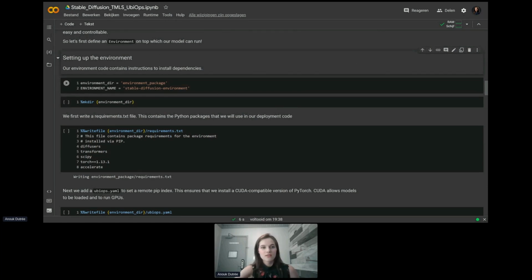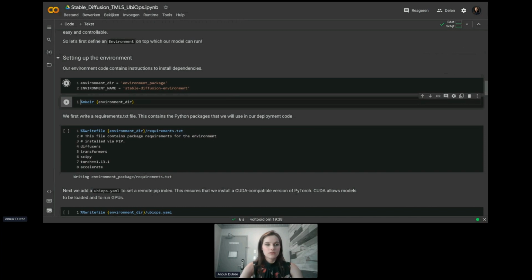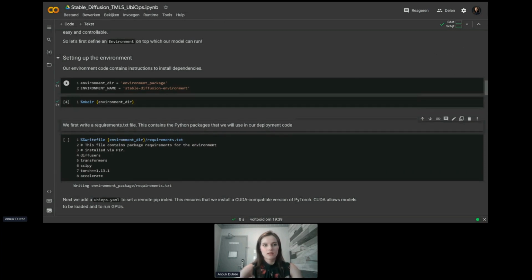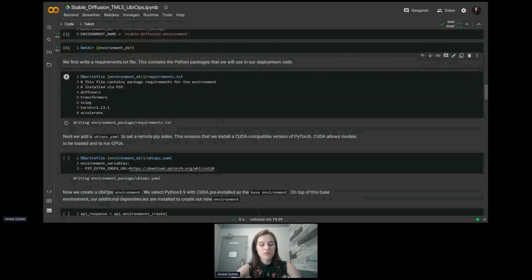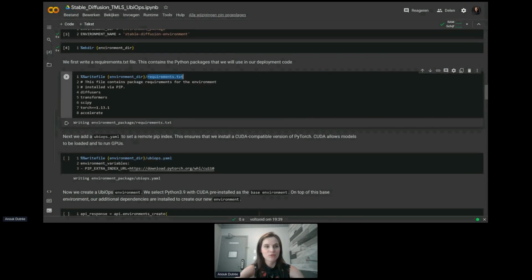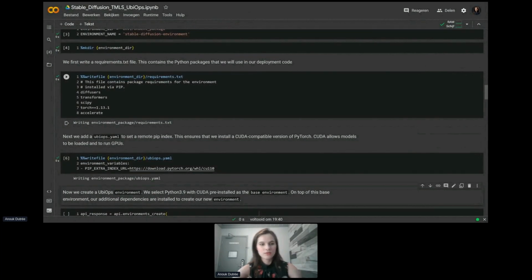So you can run these cells. I've already made them, or not, I need to redo them again. I'm sorry. So let me do this. I'm going to make the environment directory. And then here you will see 2 cells that have write file at the top. This will create the 2 files that we need with all the info for our environment. So that's in our case a requirements.txt, nothing special about that one, and a UbiOps YAML, which can be used for any additional OS level dependencies. So in this case, we need an extra index to be able to use the CUDA compatible version of PyTorch. Okay, so let me also quickly run those.